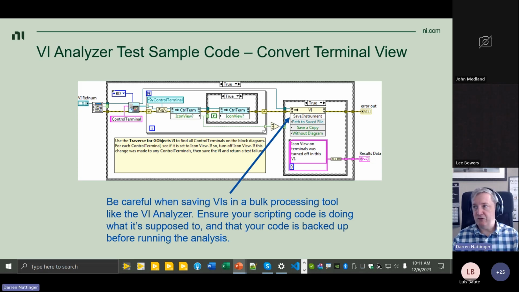None of the VI Analyzer tests that ship with NI products modify your code. And that's definitely done on purpose. We don't want our bulk operation tool modifying your code. But there's nothing stopping you from writing VI Analyzer tests or downloading VI Analyzer tests that modify code. When you do, you have to be careful because we are now basically running an automated tool that is modifying our code base. So first of all, use source code control. Secondly, make sure you don't make a mistake like your code base is saved in LabVIEW 2017, but then you run this tool to convert terminal view with LabVIEW 2020, and now you've got pieces of your code base that are now saved in a newer version that you didn't want. So that's the kind of thing you got to watch out for.